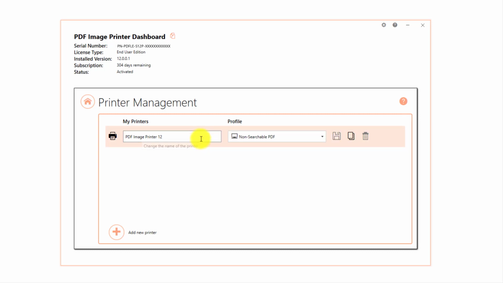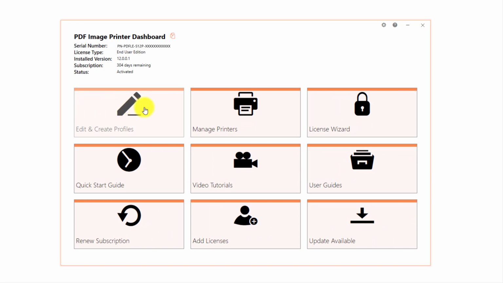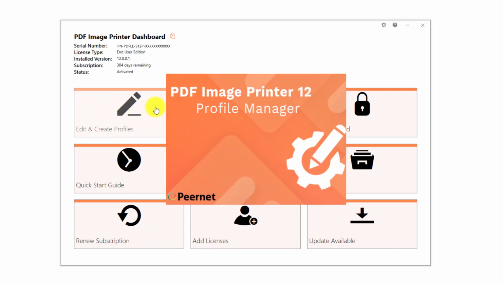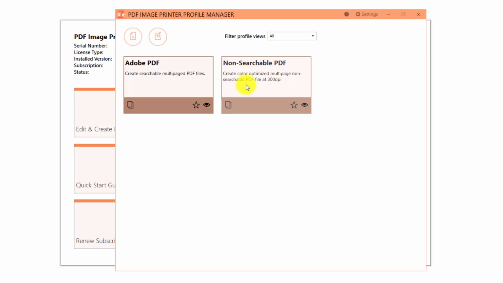Printer Management also allows you to rename the printer and create multiple copies of the printer. Close Printer Management. Now, each time you print to PDF Image Printer, it will automatically apply the settings stored in the non-searchable PDF profile to your output PDF files.